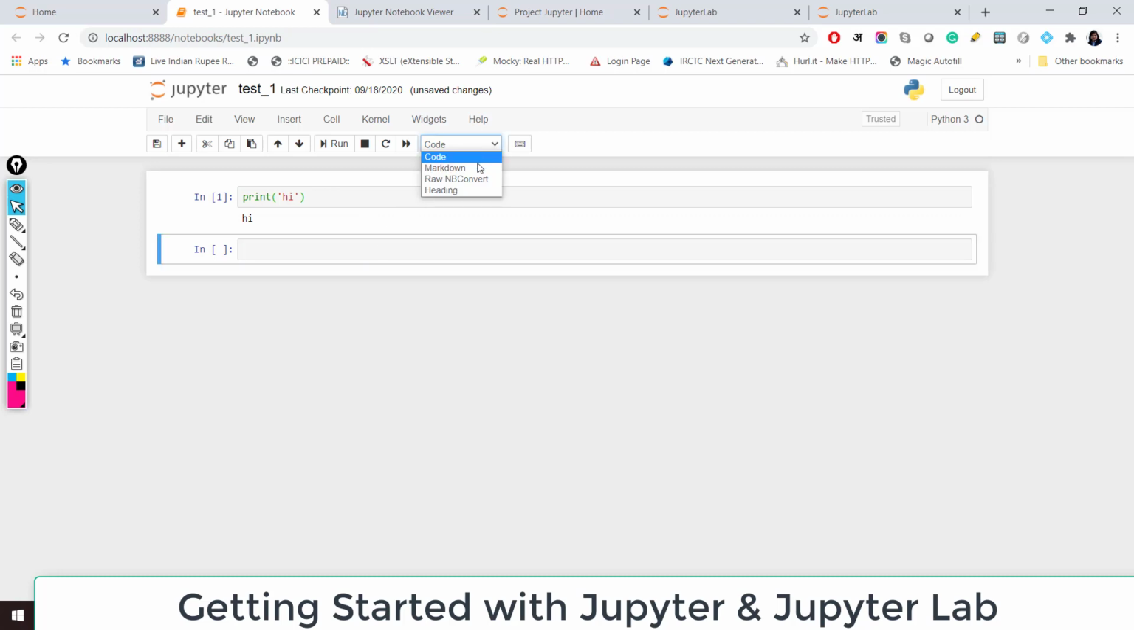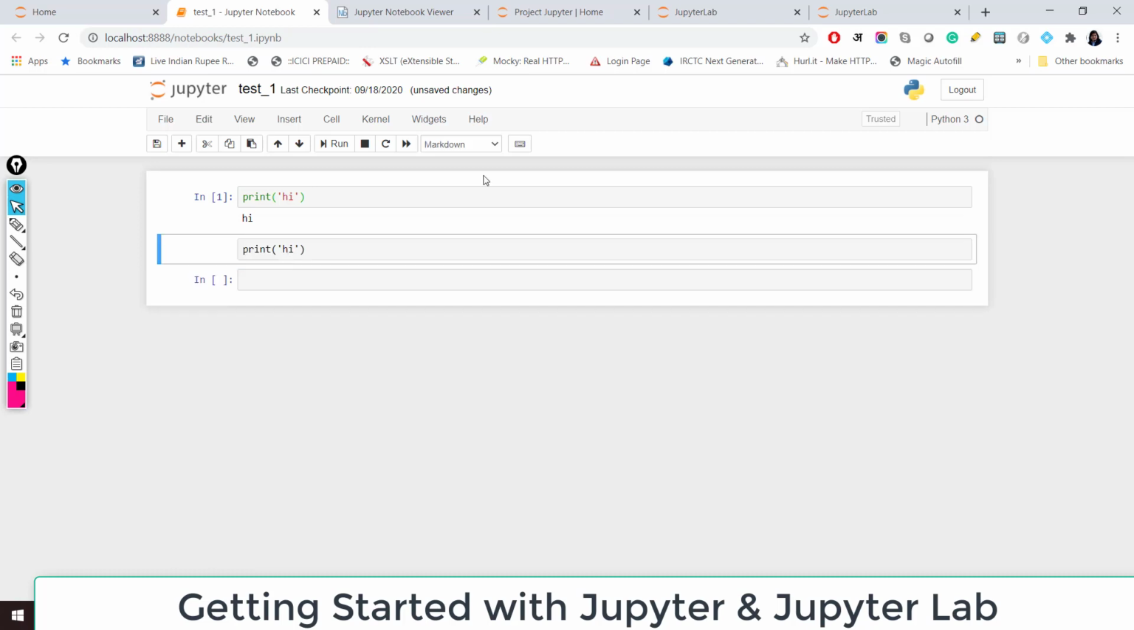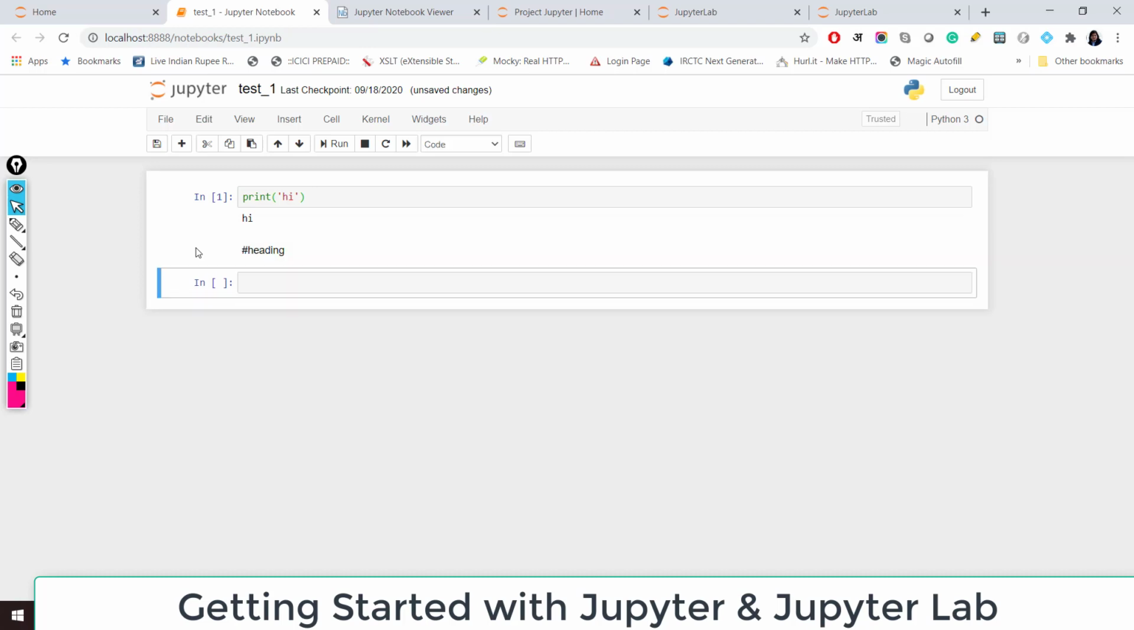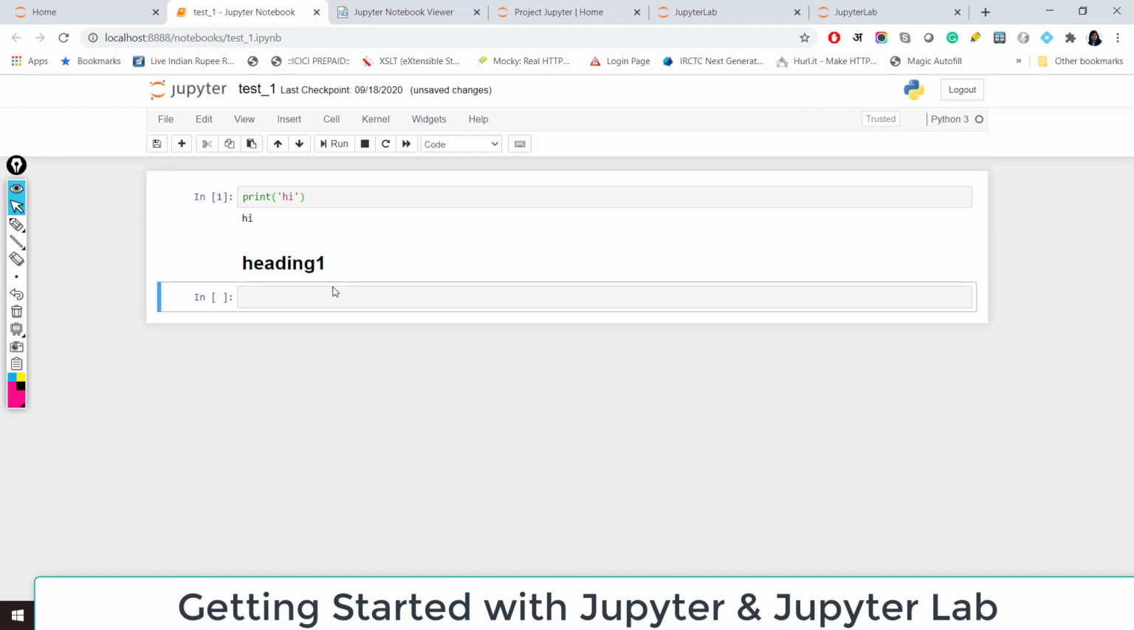So you can change it to Markdown or raw or headings. So if I change it to Markdown, see what happens. Now I can't see the numbering here. And if I just here do print hi and run it, it's not executing this code because I have converted it to a Markdown cell. So in Markdown cell, usually we write text in the form of heading, subheading, or tables or borders, whatever you want to do. So to create a heading, I need to use hash space and I can give it a heading. So heading 1, this is my heading 1, and here I can write some code or something.